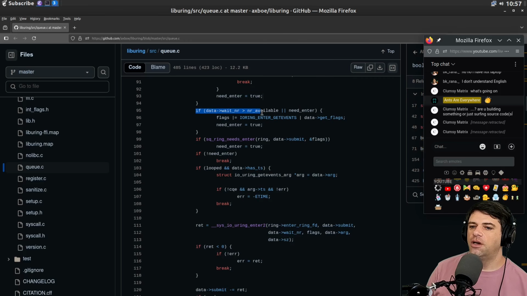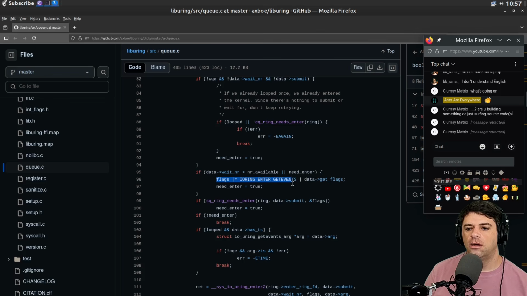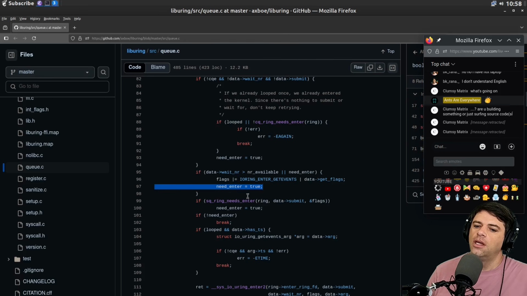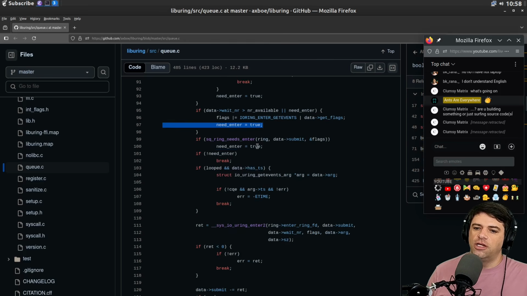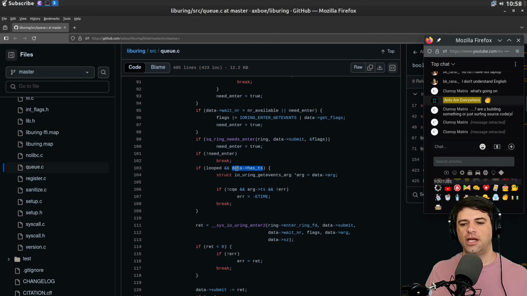Otherwise, we'll say need enter is true. And then if the wait number is bigger than the number we have available, or we need to enter, then we are ORing. So I think we're unsetting the get events flags and the data get flags and setting need enter to true. And if we need to enter, we'll set need enter to true. And if we don't need to enter, we'll break. And if we've looped and data has TS, whatever TS is, then we're going to do this get event stuff. And if we're down here, I think this is where we actually enter.